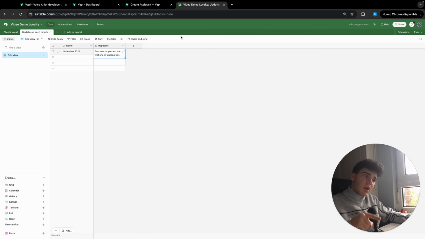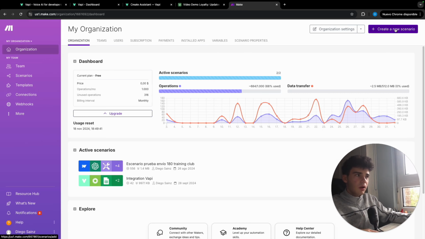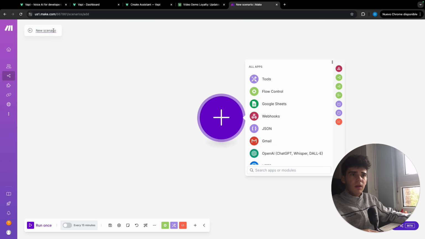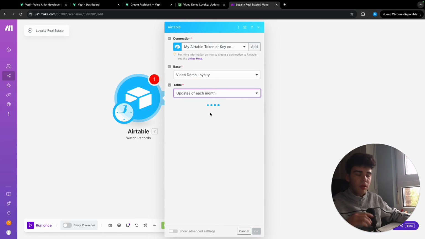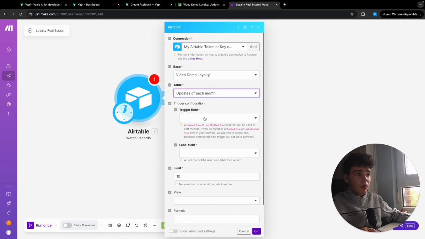Here we are in make.com. Let's click on login. Let's get inside our account. Once here, we're gonna create a new scenario, which we are gonna call loyalty real estate. So now we are gonna include Airtable watch records module, in which we are gonna go with base. We're gonna select our base. Then we're gonna go to our Airtable updates of each month, in this case, firstly, and we are gonna use a trigger field that is gonna be a last modified time.